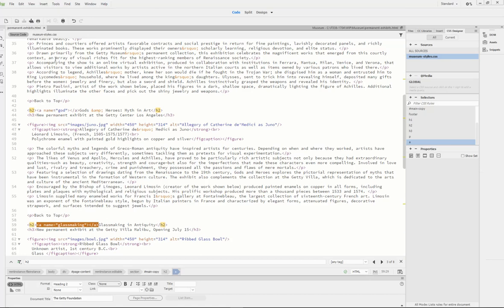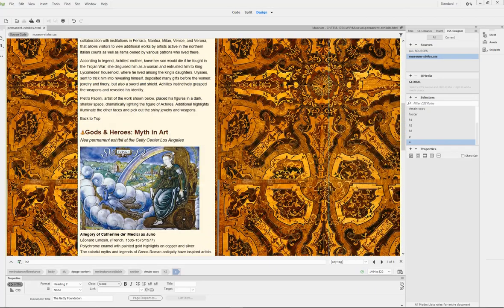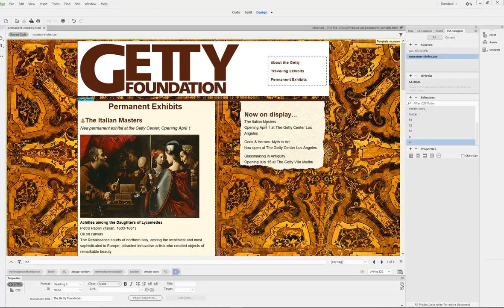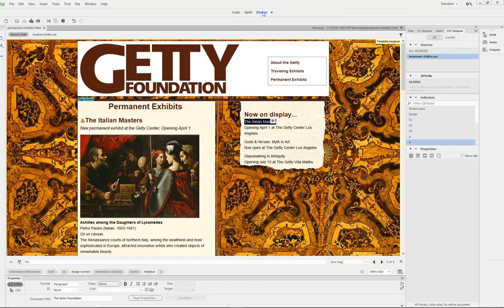That was number 5. So it wants us to go into design pane and highlight the words Italian Masters. So we need to find Italian Masters, which just happens to be right here. So let's select it and go into code view, make sure it's selected, which it is. And I just finished 201. Let's go to 202, and we're going to create a hyperlink that's going to go to Masters.